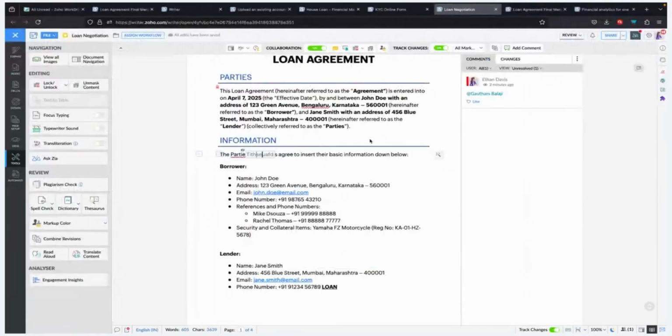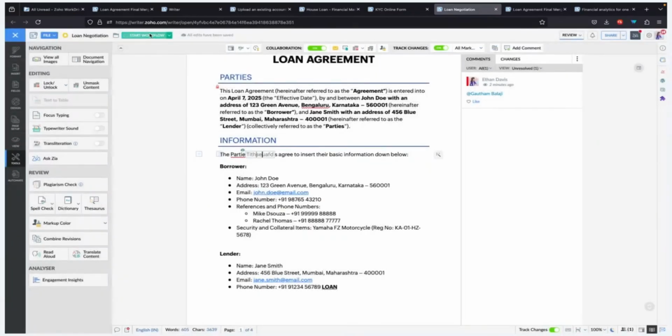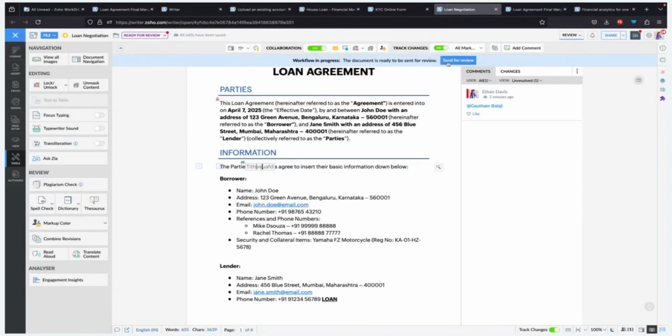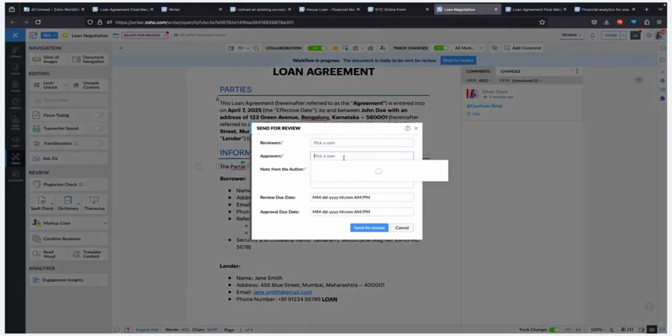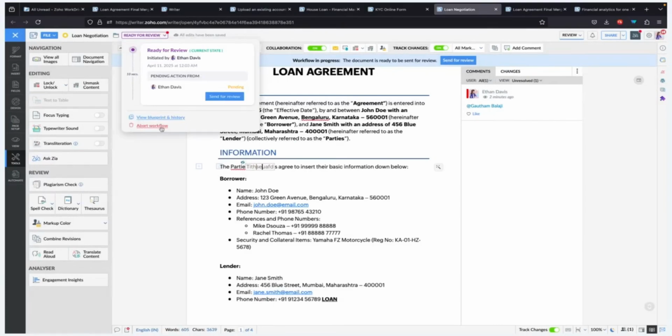Once the conversations and the negotiation process are completed, you can go ahead and create a workflow as well. When you assign a workflow, we have three types of workflow. You can choose any one of these based on your own preference. Here I'll choose the review and approval workflow. Once that is done, I can start the workflow and send the document for the review and approval process. Once this step is completed, I'll have the ability to either publish the document or rename and save the document.